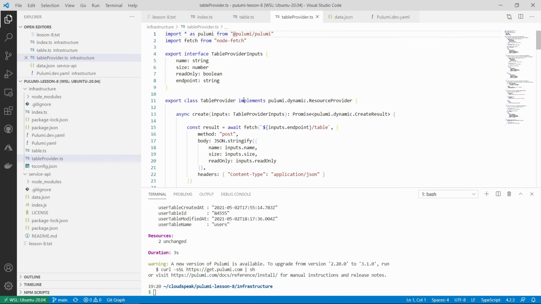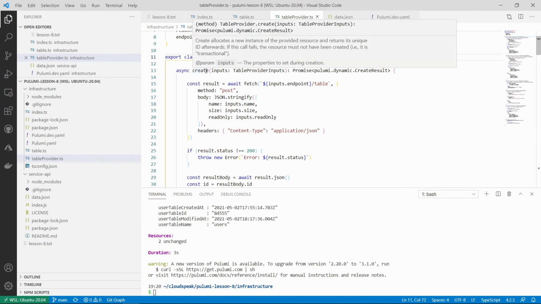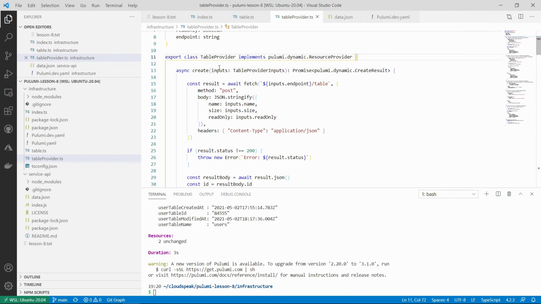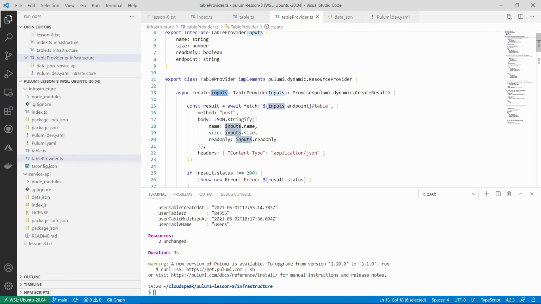The provider class is one that implements this pulumi.dynamic.resourceProvider interface. And that requires, at the very least, to have this create method. The create method gets some inputs that come from the resource object, but note that these will now have been resolved such that if they were output values during the previous stage, they've now become real values, as it were, which is reflected in the interface that we wrote.